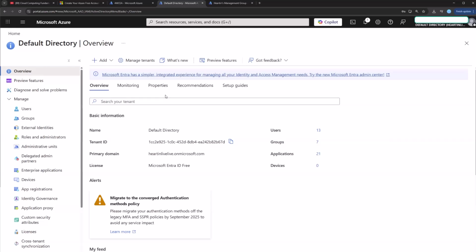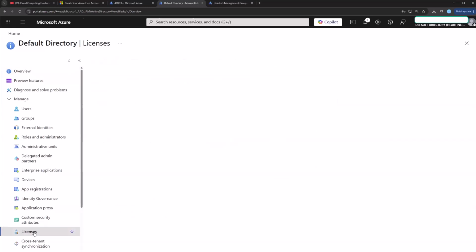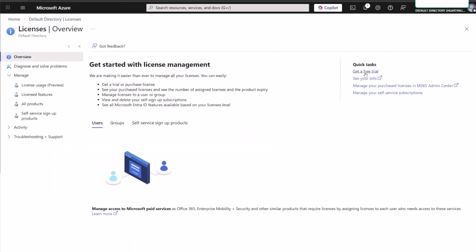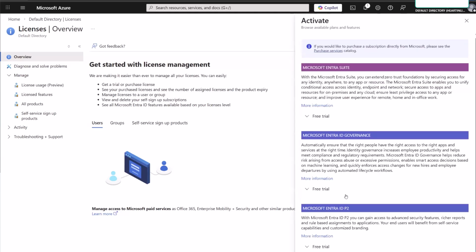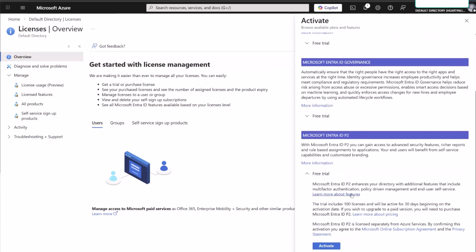Some of those labs will need a P1 or P2 license. I'll tell you what that license is. And most of them are free. All the free ones you can do in your own free tenant. Just go to this tenant and do them. And for the P1, P2 part, you can go to licenses, free trial. You can click on get a free trial and select one of these options. So Microsoft Entra ID P2, you can click on activate.